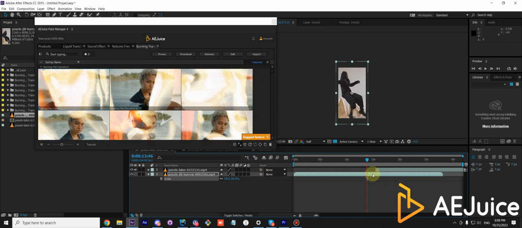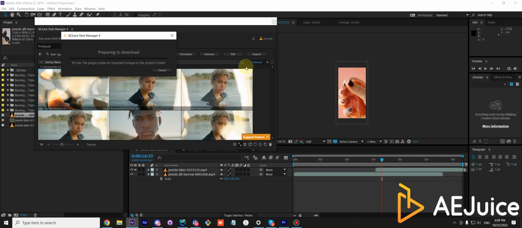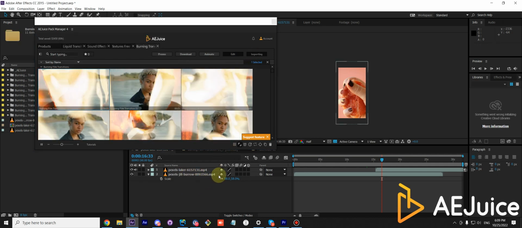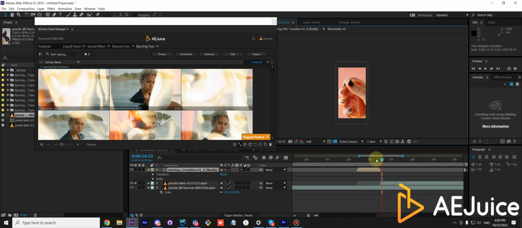You need to have two different layers before you apply the transition. I'll show you how you can apply it with only one layer later. You don't need to select anything, just hit apply. You can select if you want some specific layers to be involved, but if you have only two, that's fine. The script applied everything automatically, and as you see, you got the final result.